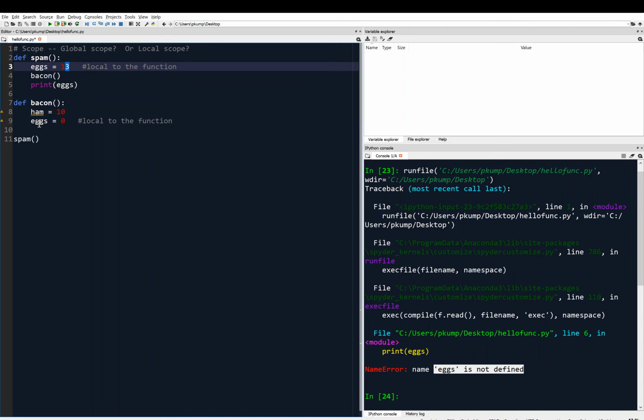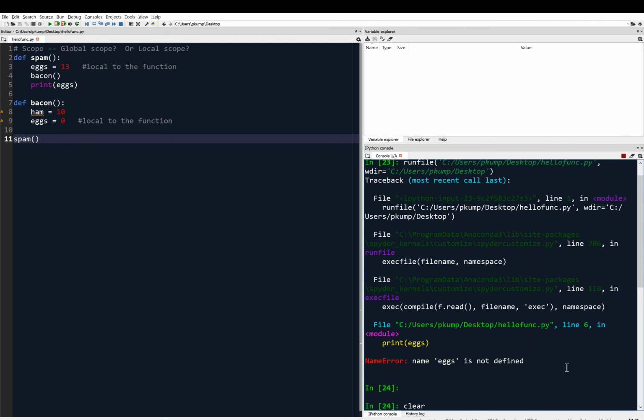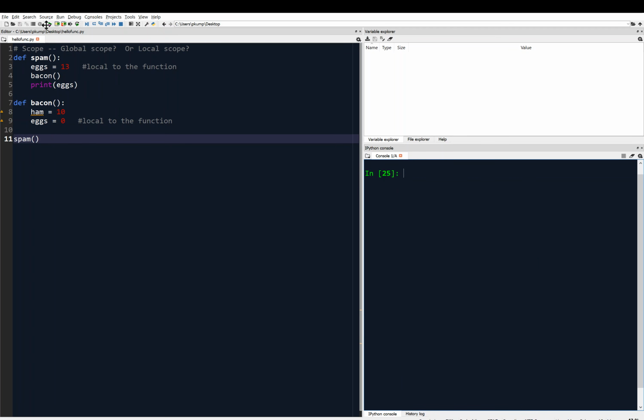Because the function bacon is not returning the value of eggs, once it terminates, these values, ham and eggs, are gone, nowhere to be seen. And so the only thing that the function spam sees is this value of 13. So let's check that out. Let me clear the console, and I'll run this function. And you see it printed the value 13, not 0.